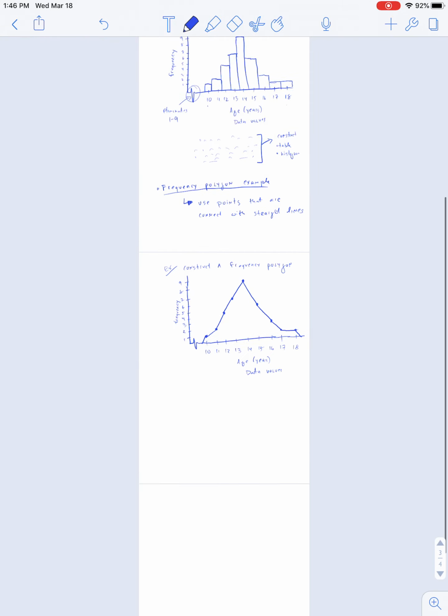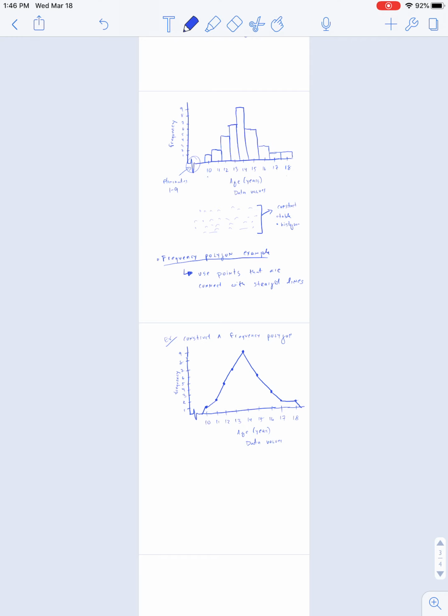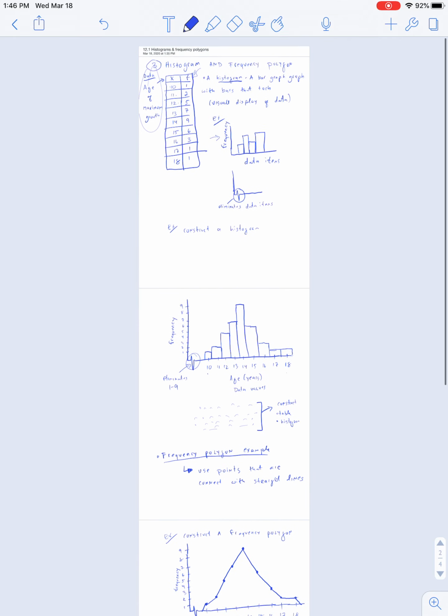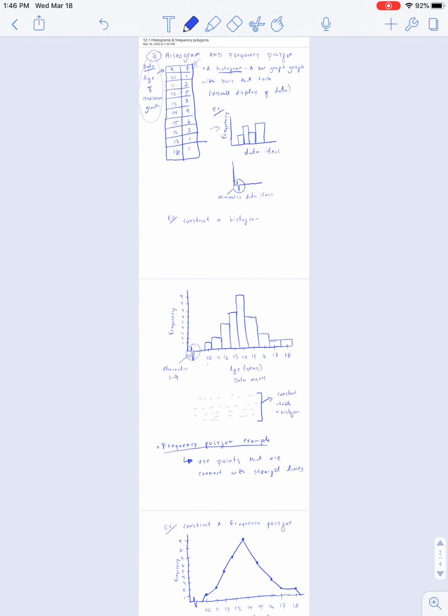Once again, really understanding that this polygon and this histogram, both of these are referring to this table, which started off as just a list of numbers.